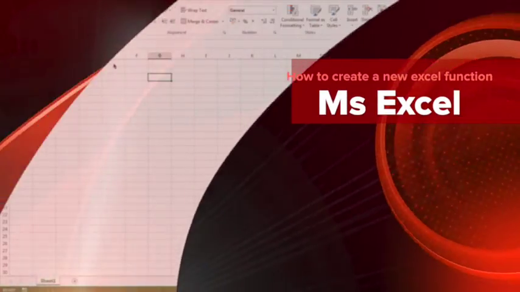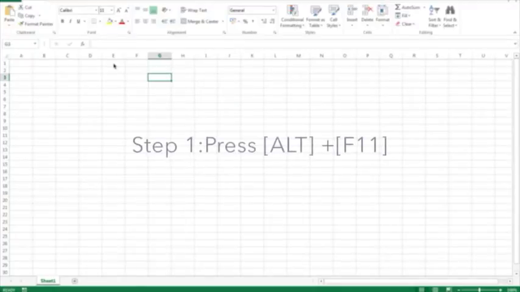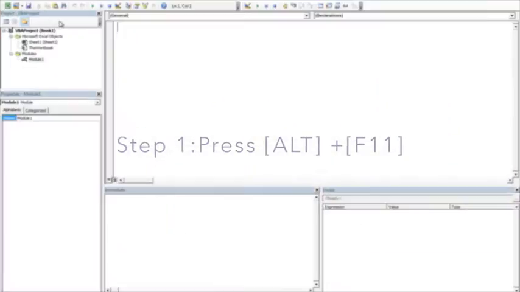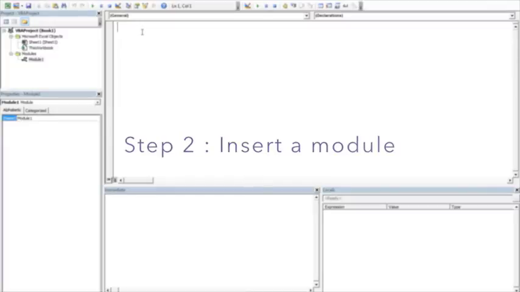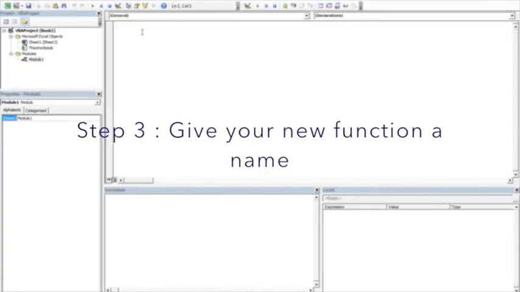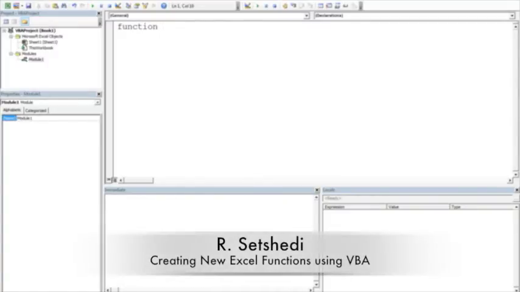To open the Visual Basic program, you press Alt, and then whilst the Alt key is in, you press F11. Insert module. Inside this module, you can type as many functions as you like. Step number 3, you simply write the word function, space, and then you put the name of your function. Something that we can remember, which is initials.